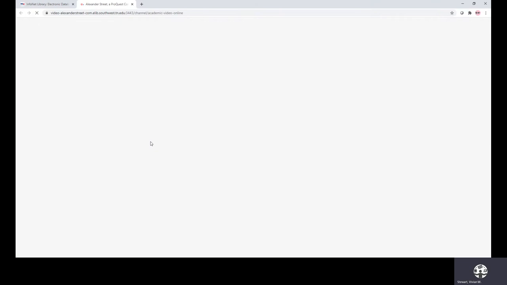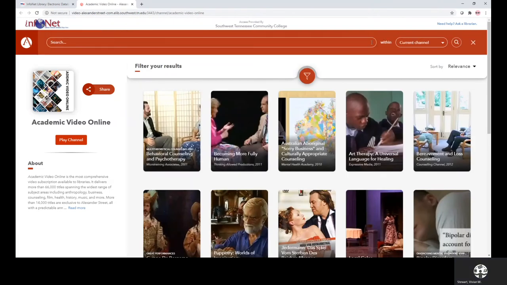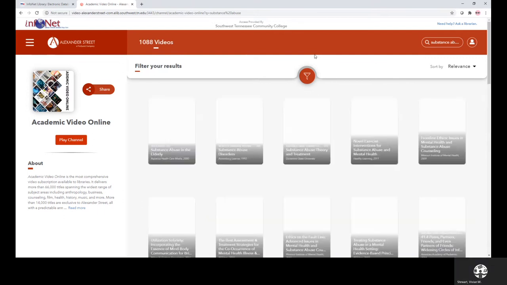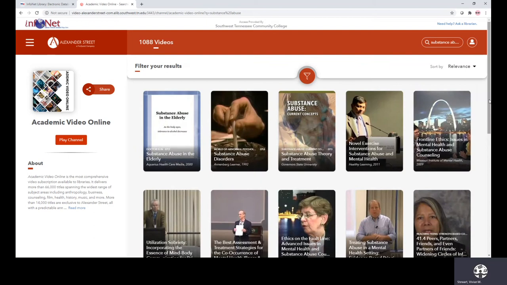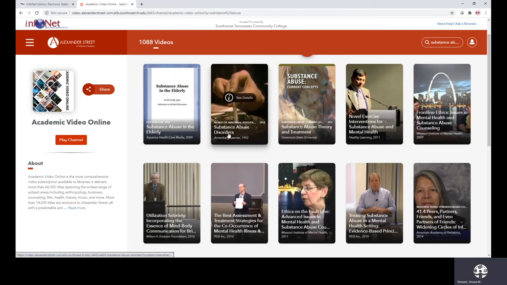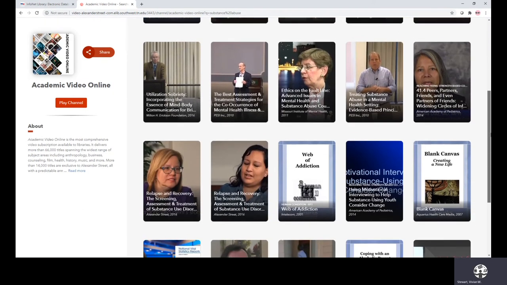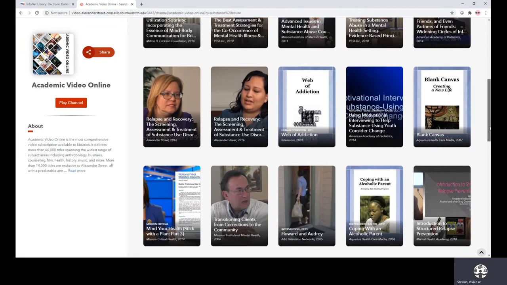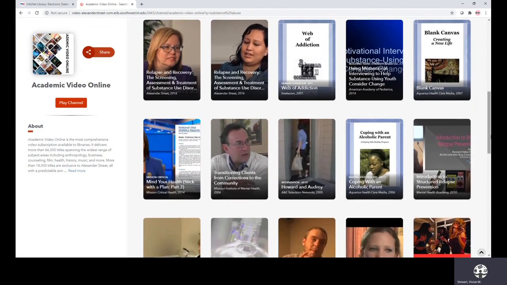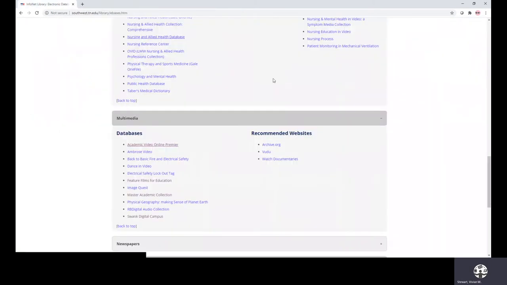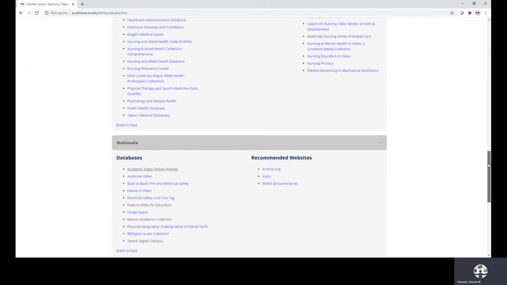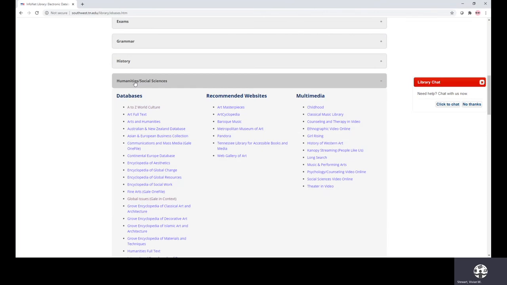So when it opens up, we will perform the same search. Okay, 10,088. Just now, remember, this is just a keyword search. So we got substance abuse and the elderly, substance abuse disorders. Let's see, what else do we have? Relapse and recovery. So there's some things here that may be very helpful for you all. Okay, coping with an alcoholic parent. So let's close this out. Okay, so now that was a category of multimedia. I also want you to be aware of under humanities, social sciences, and up under multimedia, we have the counseling and therapy in video or psychology counseling video online. So these may be some titles that you want to look at also.